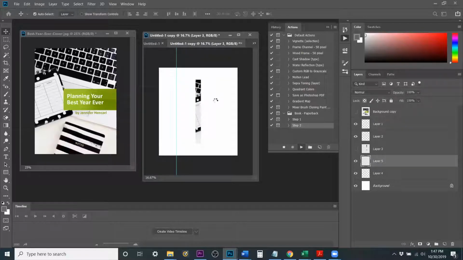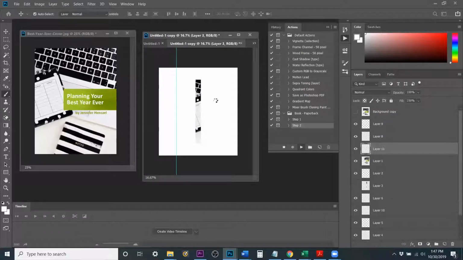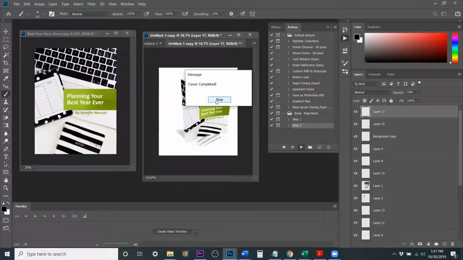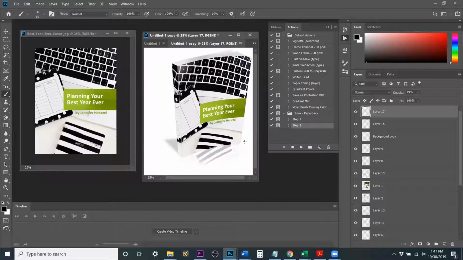Now, right now, I'm not touching the keyboard. This is the magic of this. I'm not doing this. The system is automatically doing this. This is called an action in Photoshop. Take a look. It created me a 3D image of the book.